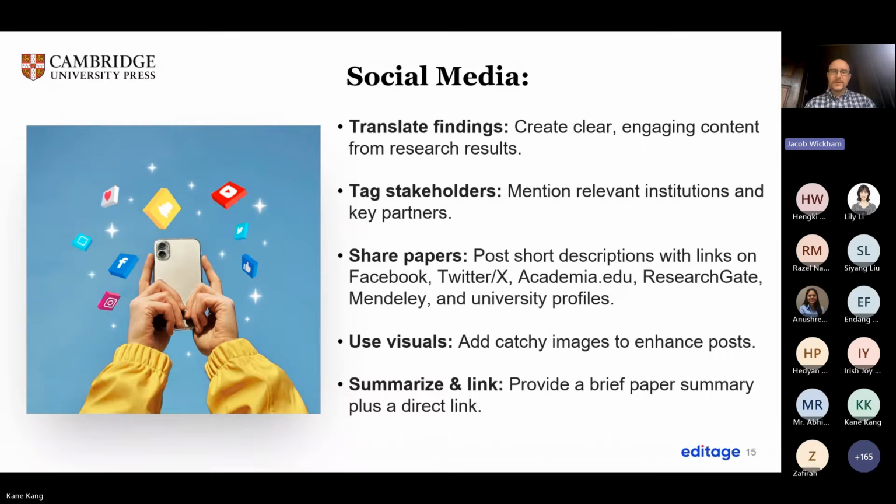So yes, use visual aids, catchy images. If your paper requires a graphical abstract or an infographic, you can use that for your post. It's a nice one-panel display that summarizes your paper. And again, don't forget to put a link to the paper as well. So next slide, please.